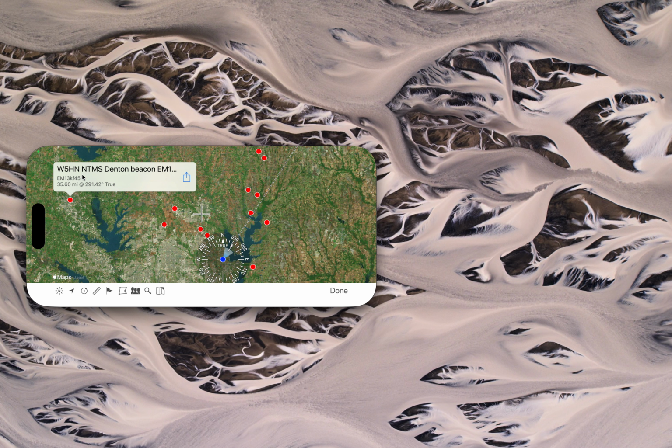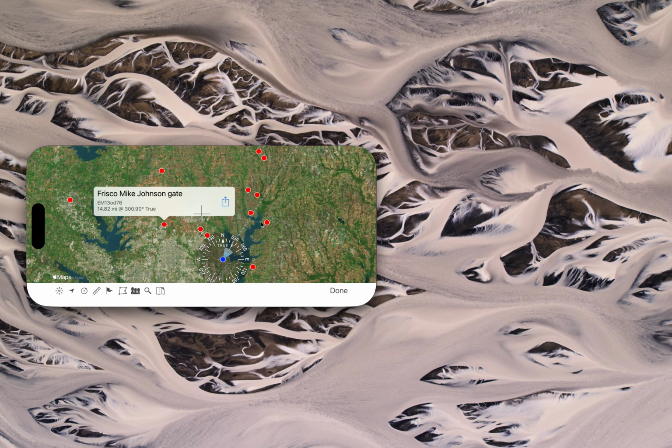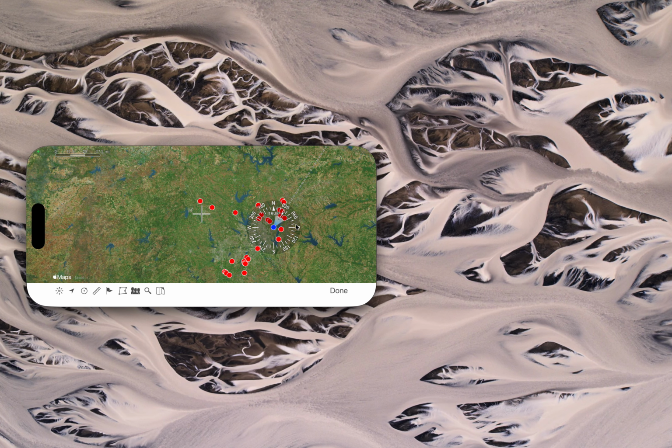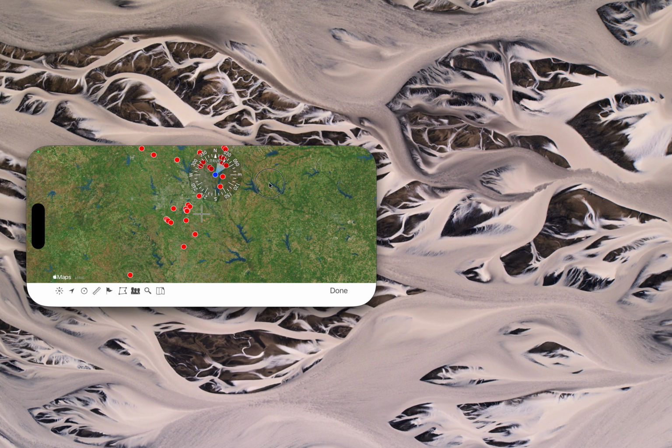There's the W5HN Denton Beacon, there's the McKinney Water Tower. I think if I option click, I can zoom out even more. Maybe it's command click. Here we go. And so now you can see all these map markers where all these rover locations are.